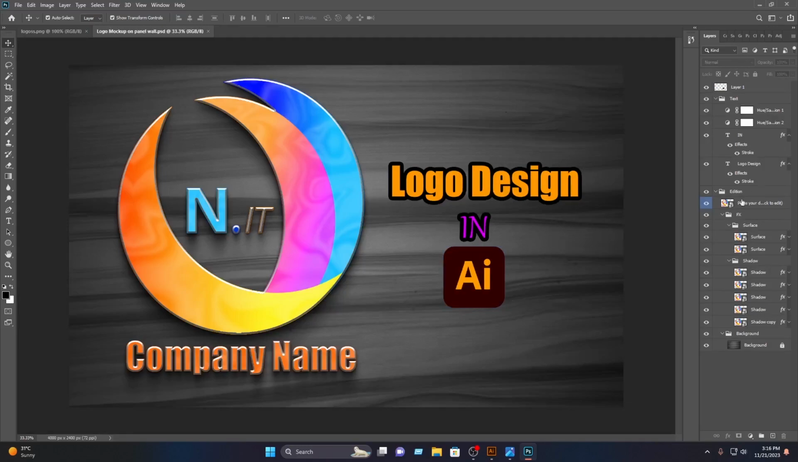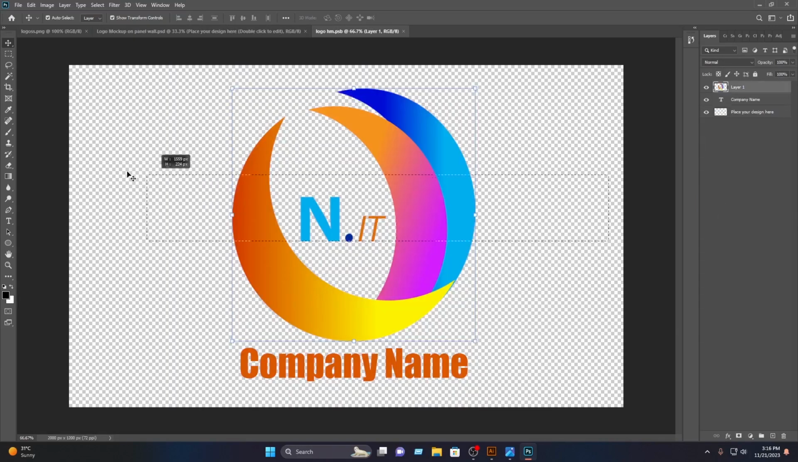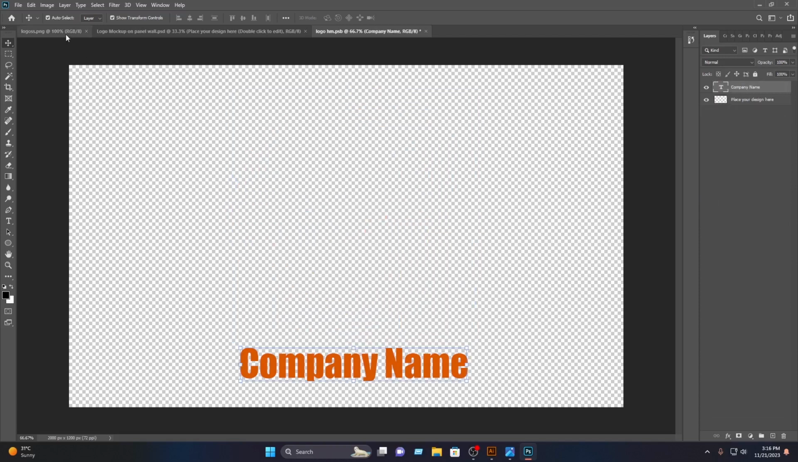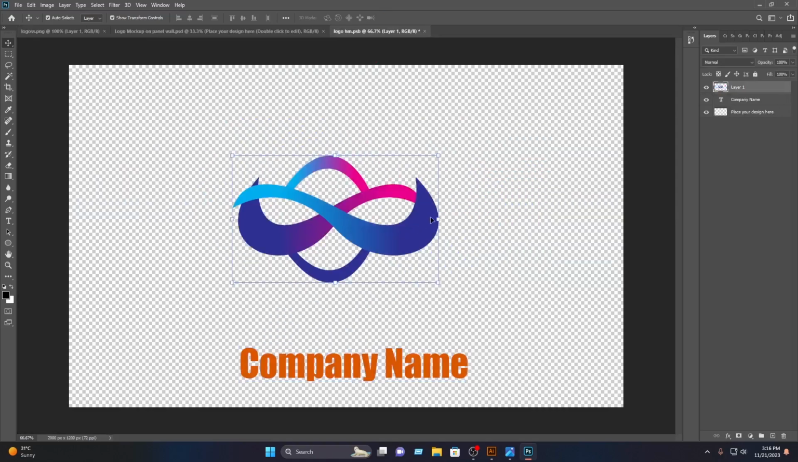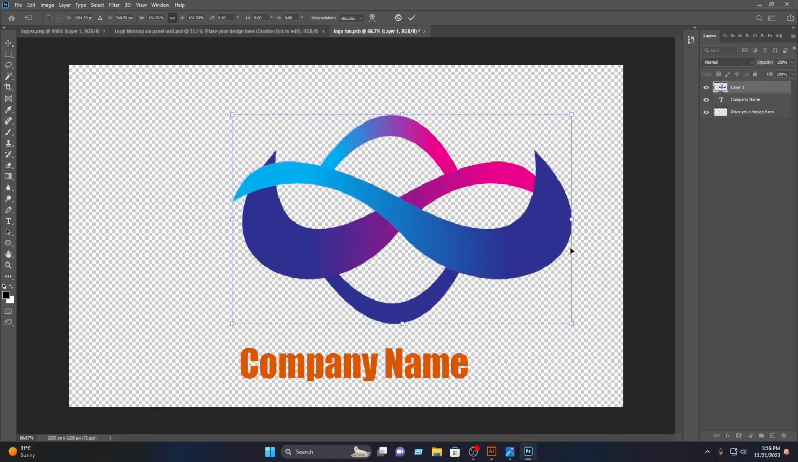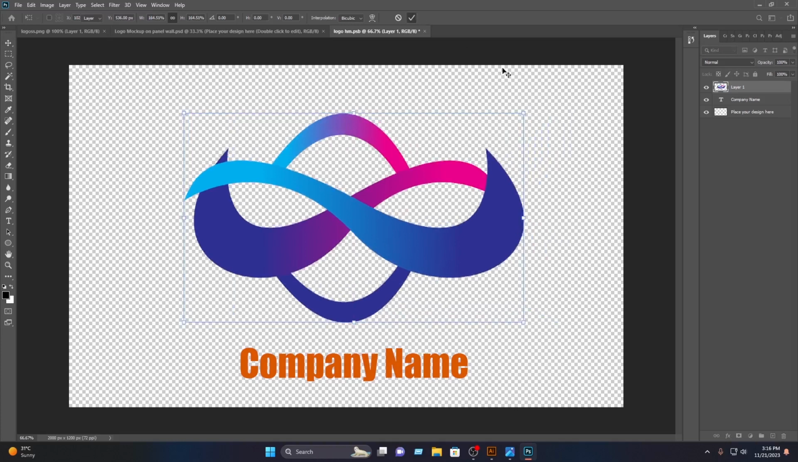After opening the mockup, you have to double click on here, then select the logo, then click on the backspace. Then you have to open the exported logo, then select this and drag this in here. Then increase the size of this. Then drag this in here, then click on the tick mark.